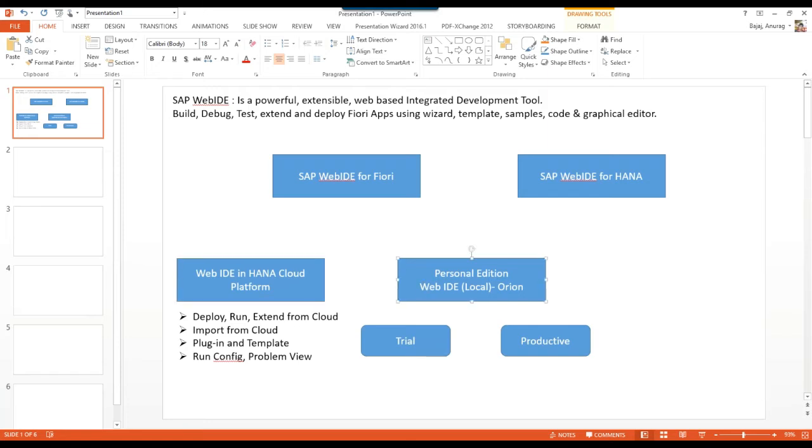But the personal edition obviously has its advantages, because if you don't have an internet connection, of course you can use the personal edition all the time, right?